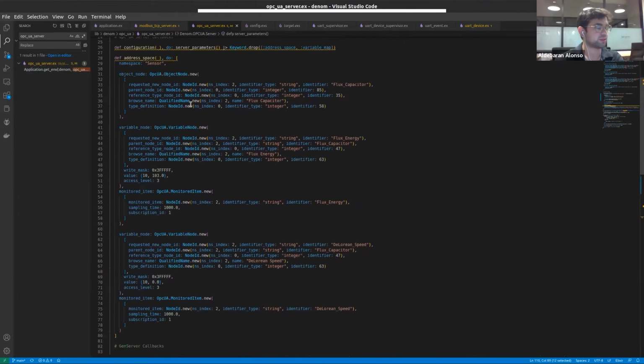And here I declare the variables. First, I declare the namespace, which will be the sensor. Then I declare the object as flux capacitor, and then which variables this device has, which are the flux energy and the DeLorean speed, and how they are related. For example, when you create this variable node, you have to describe which will be their parent node. In that way, you create the address.